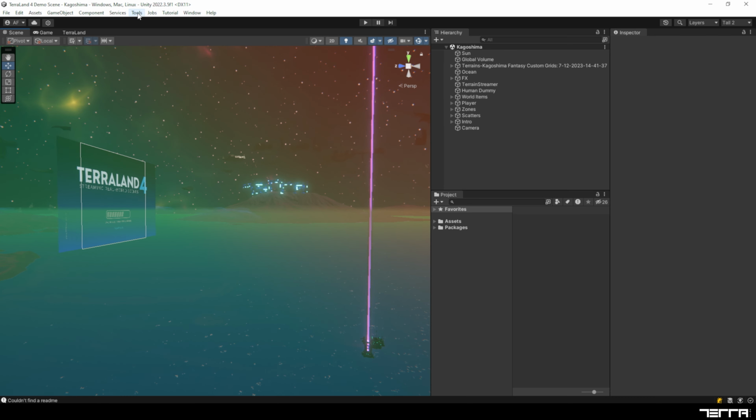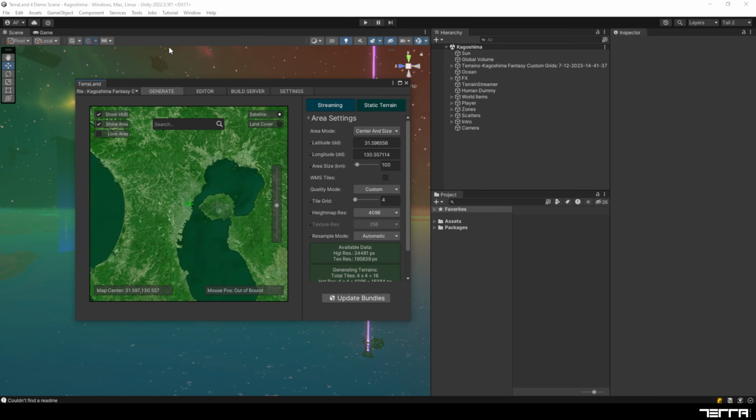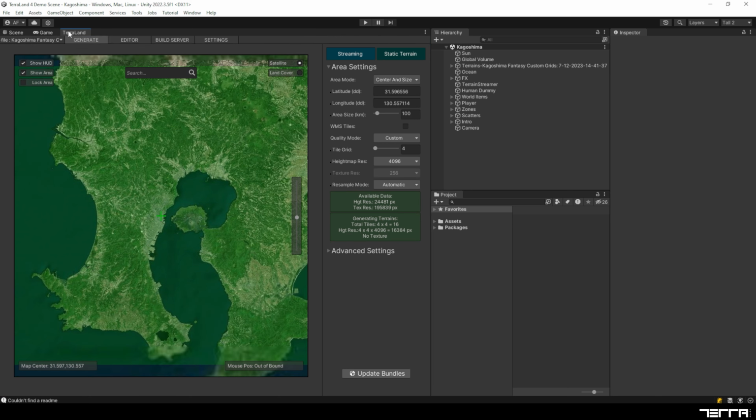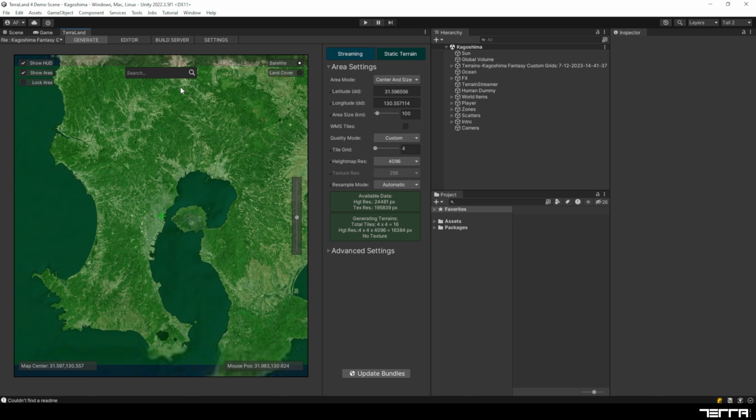First, head to the top toolbars and select TerraLand 4 under TerraUnity menus. After selecting TerraLand 4, this window will be opened. We are going to explain how the scene is created. First tab is the Profile tab. As you see, the current loader profile is Kagoshima Fantasy. Profiles will save all the settings and parameters so that you can load them later for extending your options.